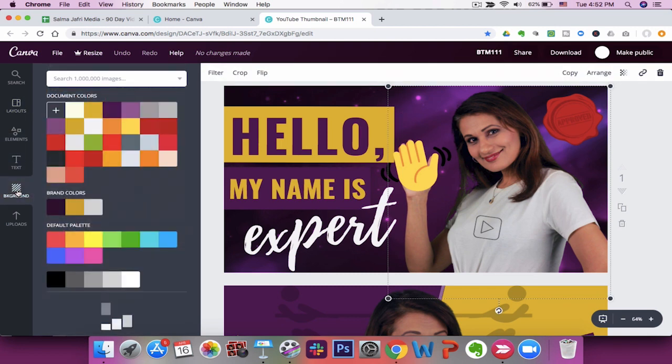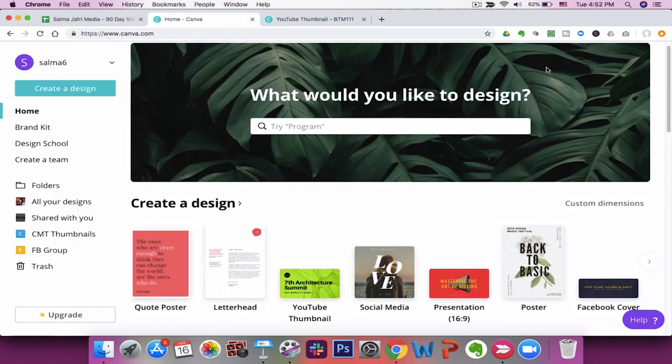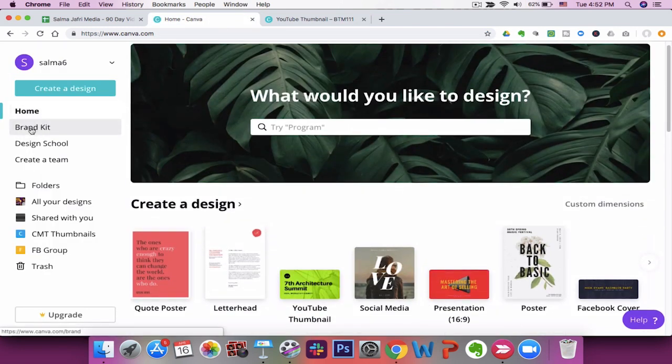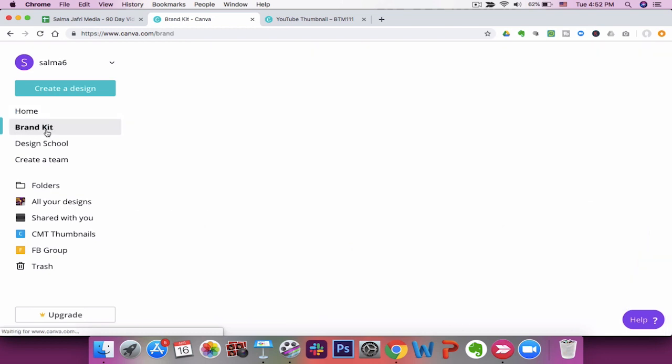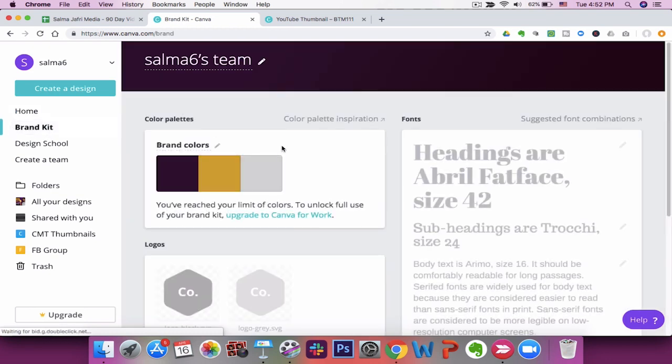So if you see over here, you'll see that this document has all of these colors, but these three are listed as my brand colors. Now you can add your brand colors by going to your Canva account here, going into brand kit here on your home page, and adding in your 3 or 4 or whatever colors. On the free account you can only add in 3 colors. So you add in your 3 basic colors that you want to use for your branding.